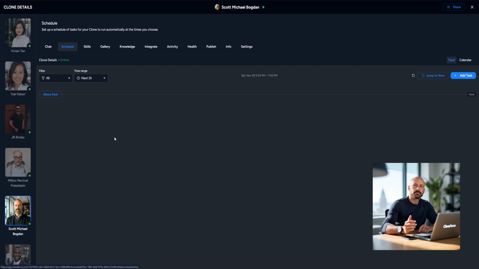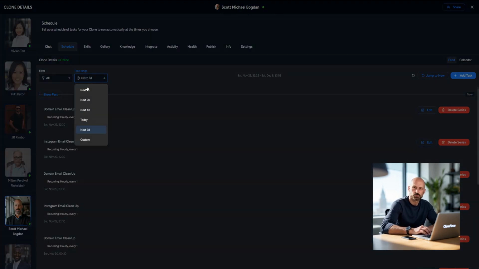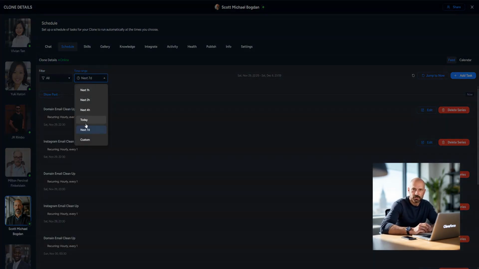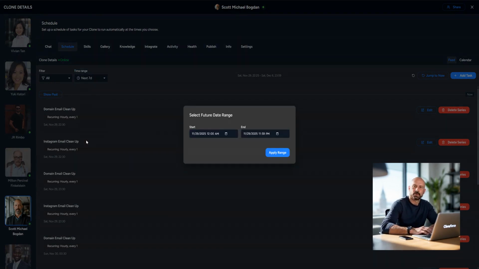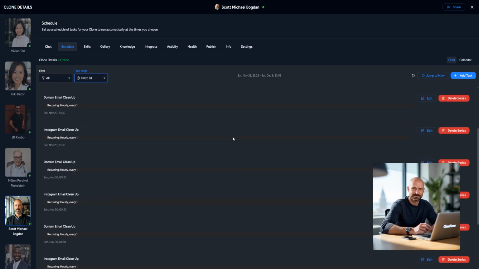The feed view here gives you a chronological list of all upcoming scheduled skill executions. You can filter by all tasks, just recurring, or just one-time executions, and adjust the time range to see what's coming up in the next hour, day, week, or any custom range you choose. Each task shows its name, how often it runs, and when it's scheduled next. If you ever need to update or remove a task, you can do that right from this page with the Edit and Delete buttons. This view is perfect for quickly reviewing and managing your automation queue.